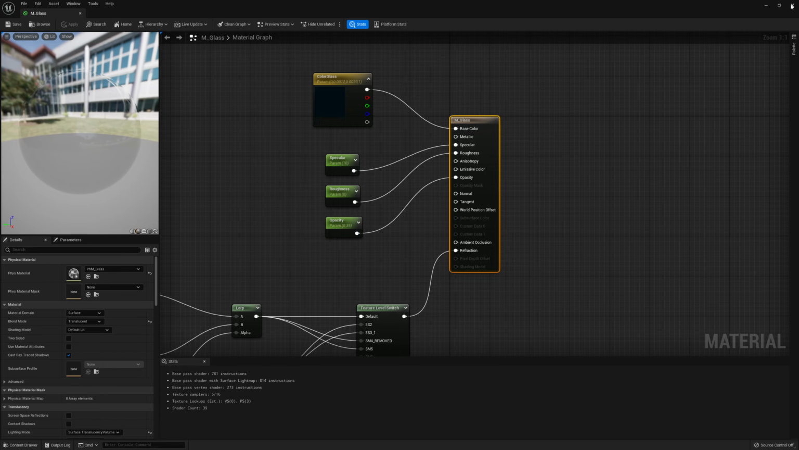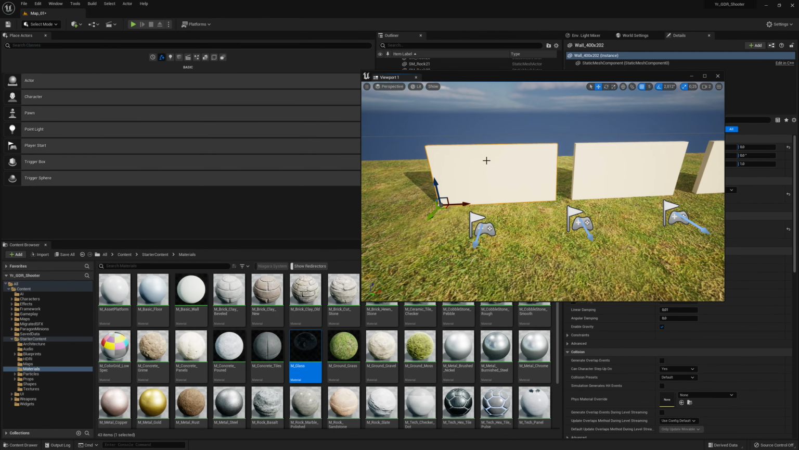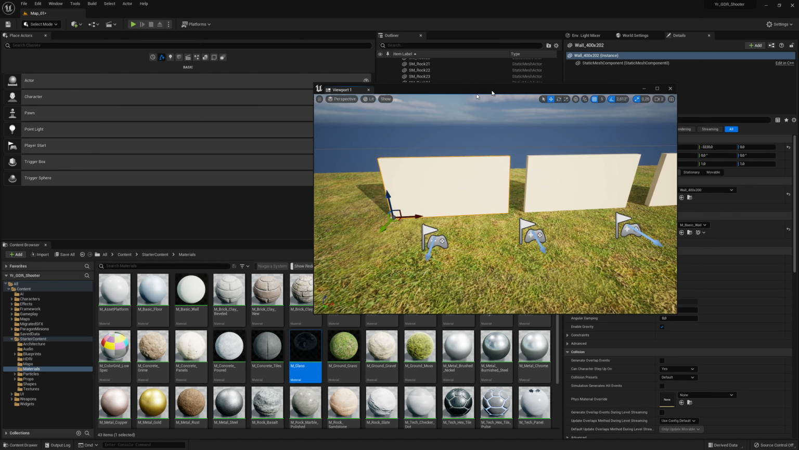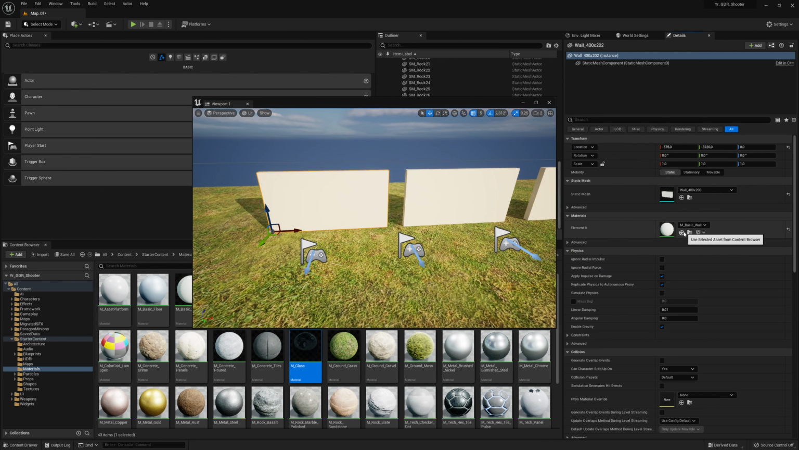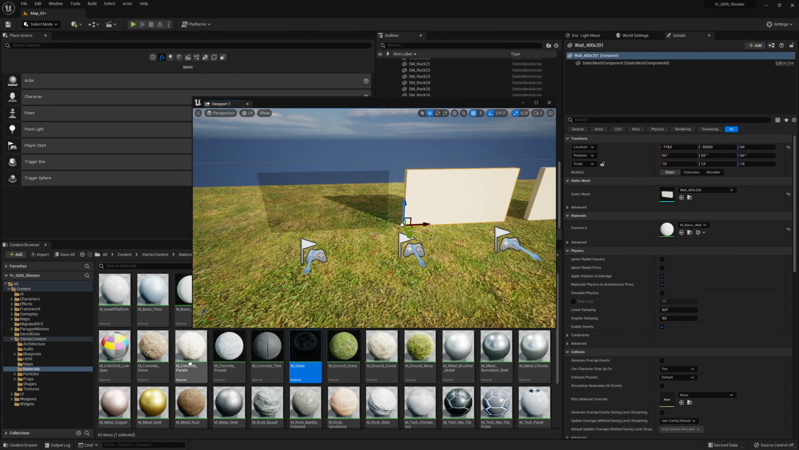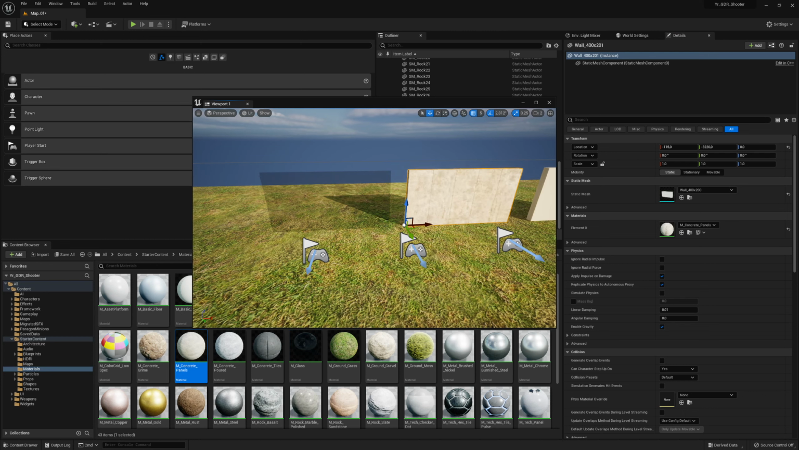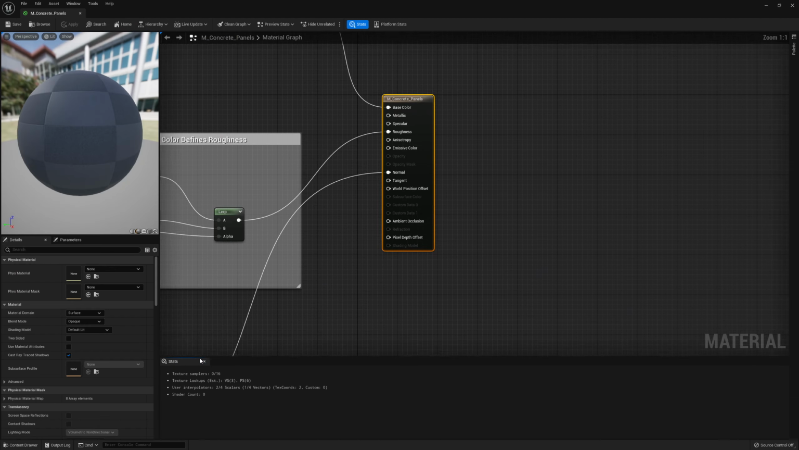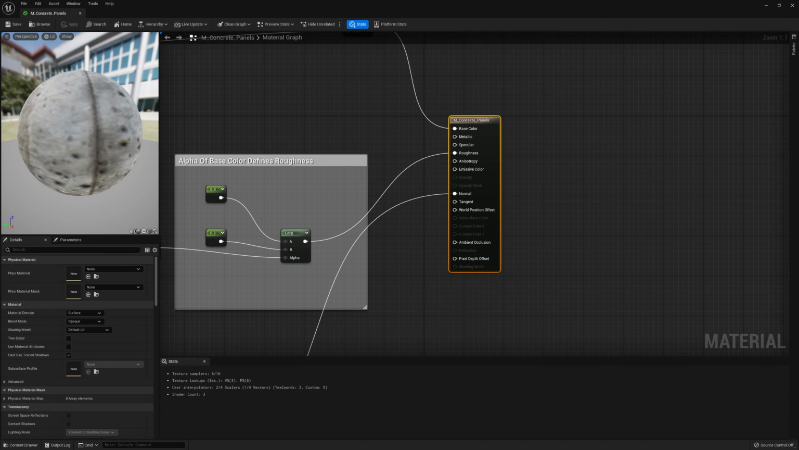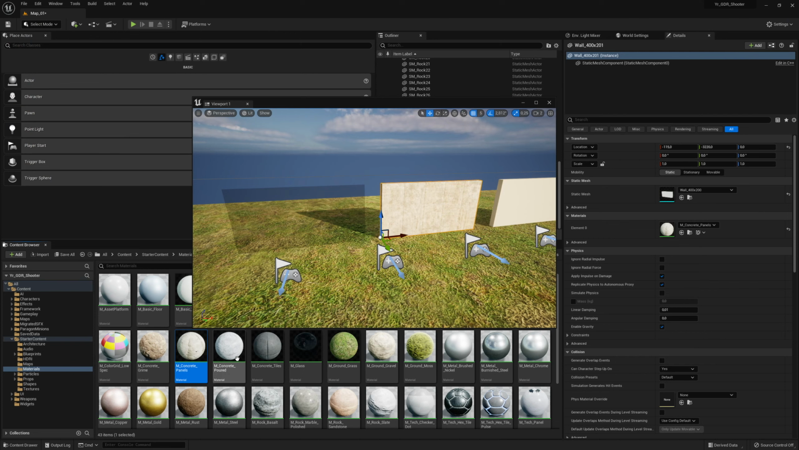There we go. Okay, so let's assign the glass material to this wall. So let's assign it over here. And then we have concrete for this one. Did I use concrete port or concrete panels? I used concrete port. Okay, so I want to assign this one.